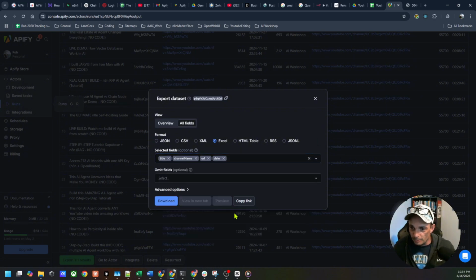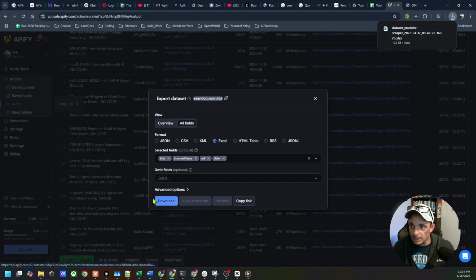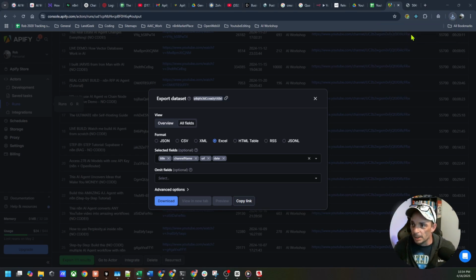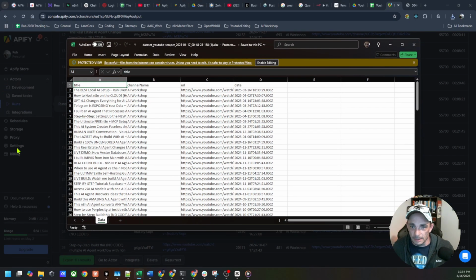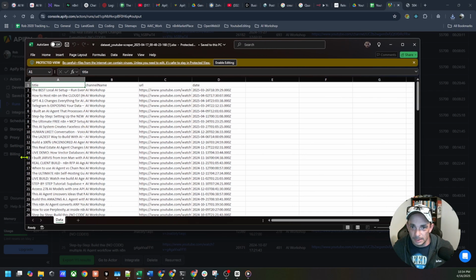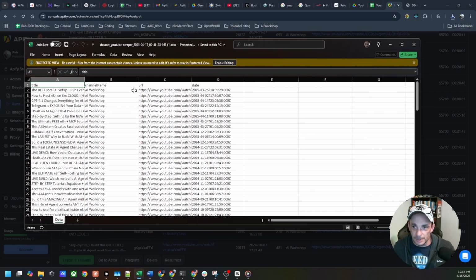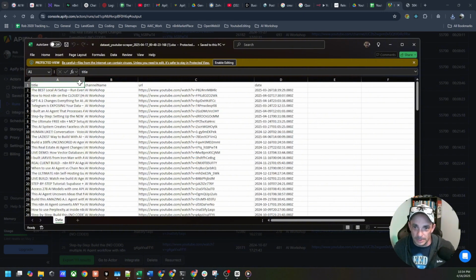Okay, so we have our 4 fields. You click download. It's very quick, and you can see that was pretty much instant, and it's given me my data set. So I'm just going to let this open in Excel here, and I will pull this in so you can see. So you can see in here, it's given us back 4 columns: title, channel name, URL, and date, and that is a bunch of useful information for us in there.